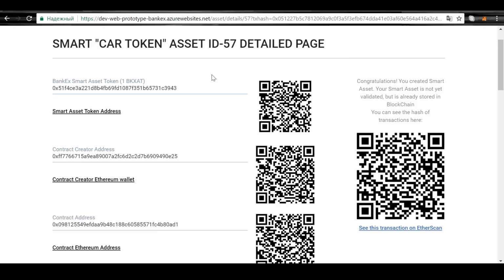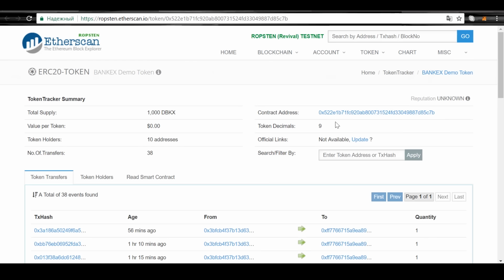After this, we open our wallet and see that 2 Ether have been added to our balance, and that a very small sum, 0.007 Ether, has been used to create the Smart Asset token.